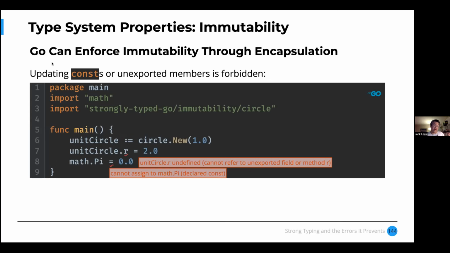Go does, however, have consts, which are constants, right? And constants can only be basic types like integers, strings. And so math.Pi is a const. So basically the idea is, okay, so unitCircle.r, I'm demonstrating here that because it's private, you cannot modify it. But math.Pi is a const and you cannot modify it because it's a const.